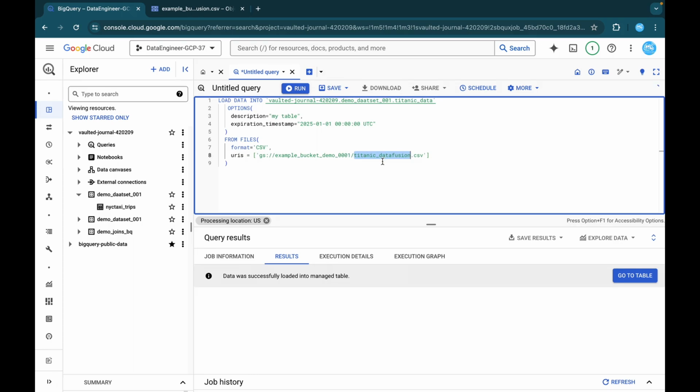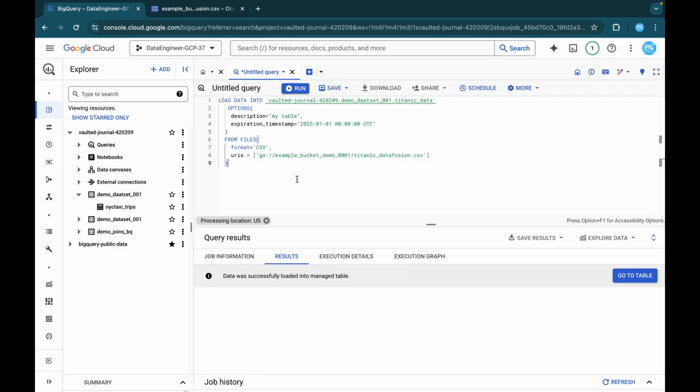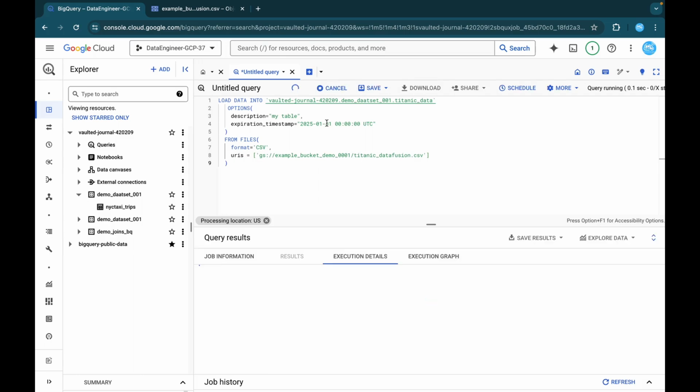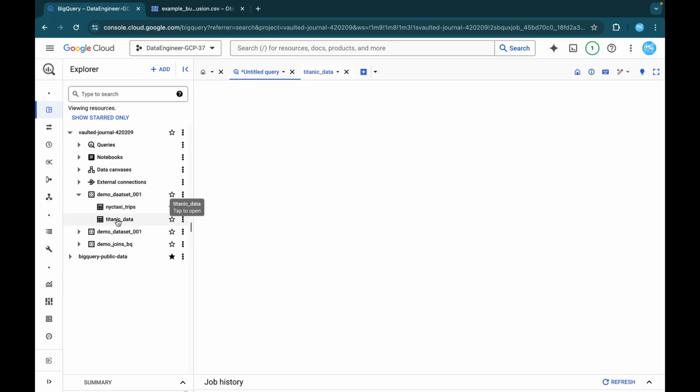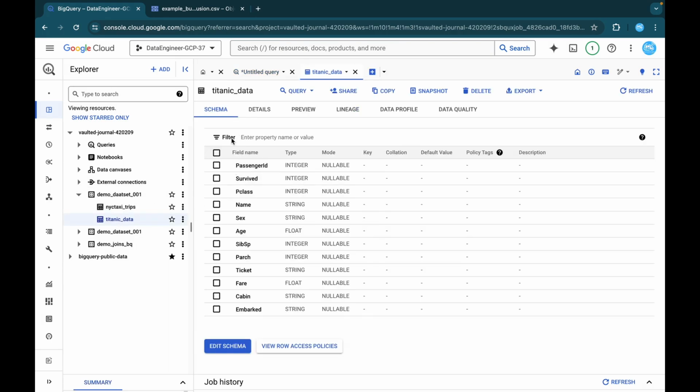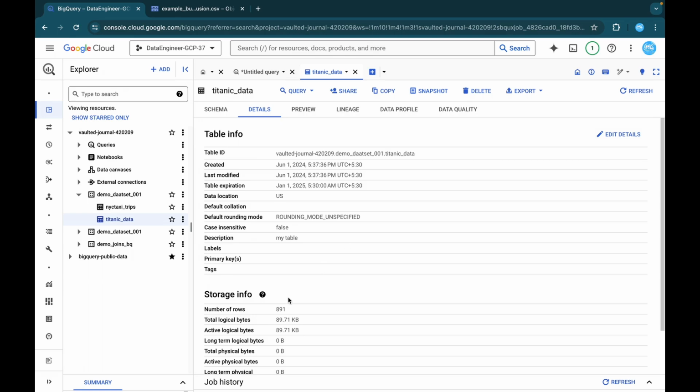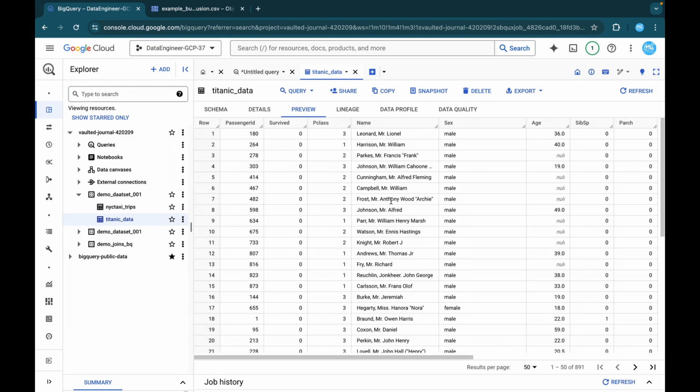In our case, we are going to use this Titanic data fusion file. You can see LOAD DATA INTO, and if you want to overwrite, you can use LOAD DATA OVERWRITE. So instead of INTO, you have to use the keyword OVERWRITE. And if there is any partitioning or clustering involved, you can just give it in the options. I'm just going to execute this with Alt+Run. Once this operation is done, you will be able to see the Titanic data. This is a normal table, and here you can find the schema and details. In total it has 891 rows and the total logical bytes. If you want to preview the data, you can preview it as well.